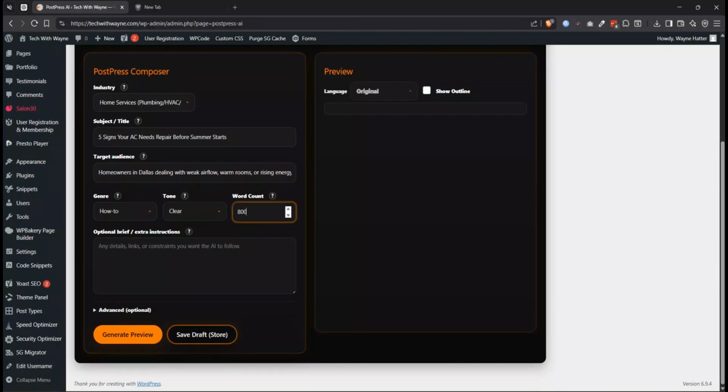So we're going to keep it at the 800 count. And that just determines how long you want your draft to be. Okay. And then the optional brief.